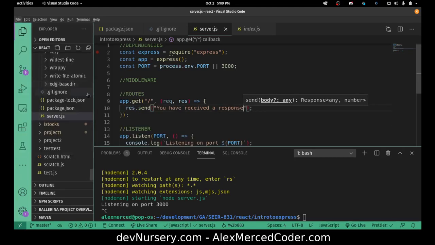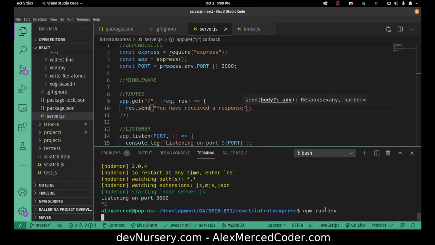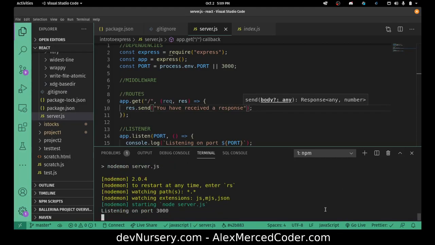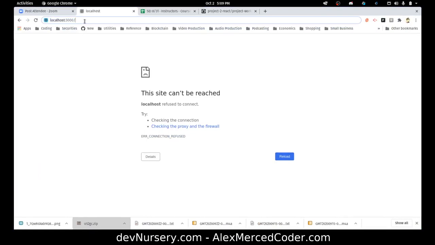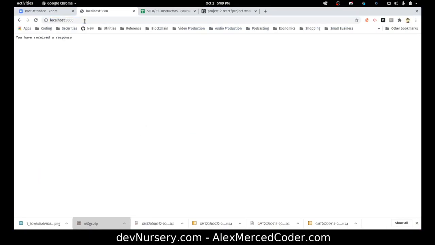So let's try that out. Type in npm run dev. Let's run our dev server. So it's listening on 3000. I go back to the browser, I go back to localhost 3000. I have received the response. Easy.